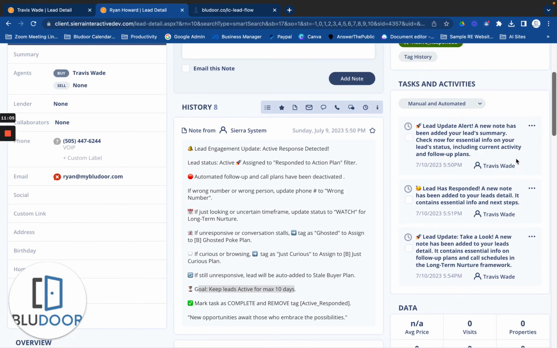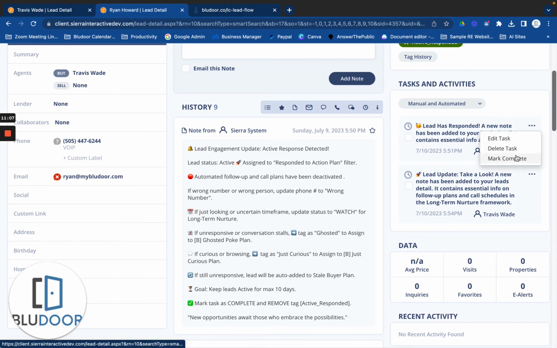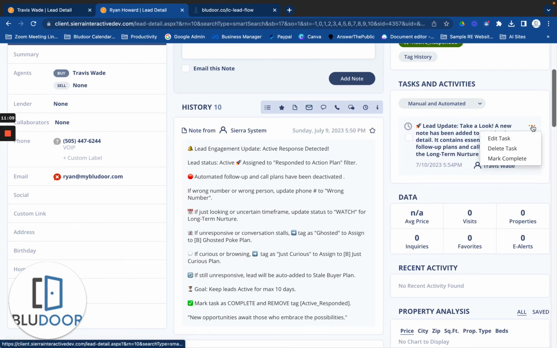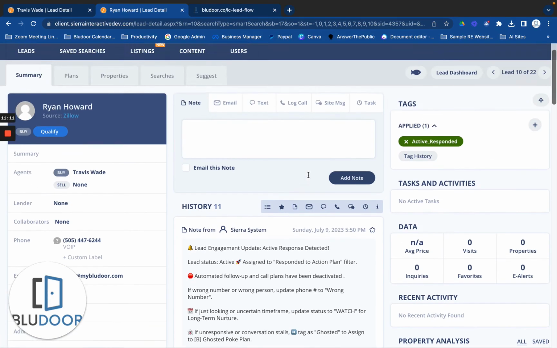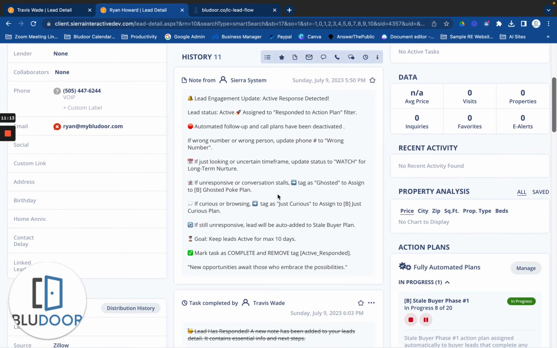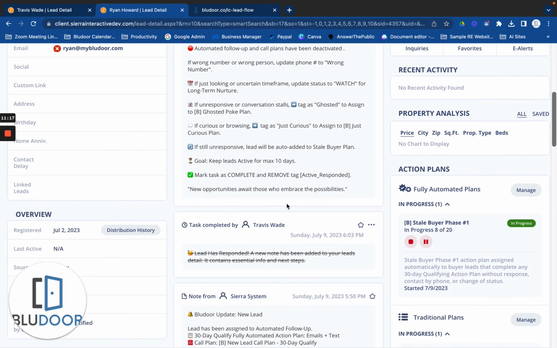So those are some insights that we're pretty excited about that we just recently added. We think it'll be super helpful to keep you posted and updated on how the lead is working through the system, what plans they're on, so you don't have to guess. And then if you want to make any adjustments, you can do that as well.